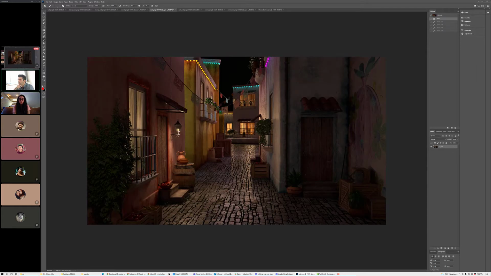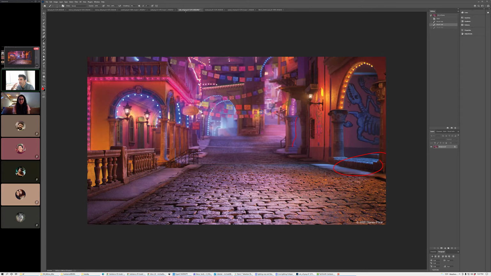But yeah, what you have going on inside the windows is really nice. The glow, it looks like there's plants back there. That feels very, very real to me.